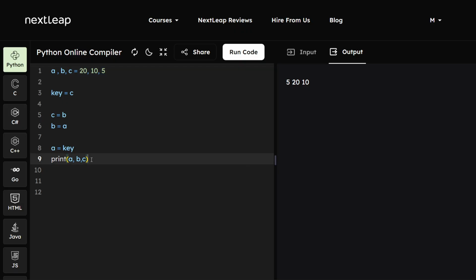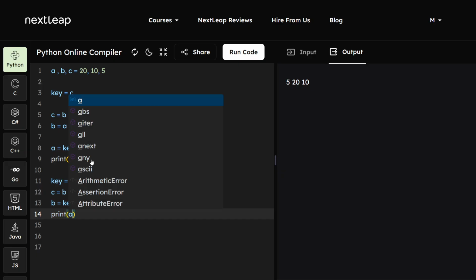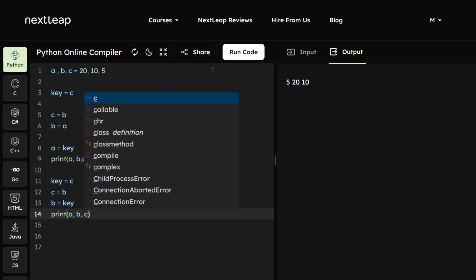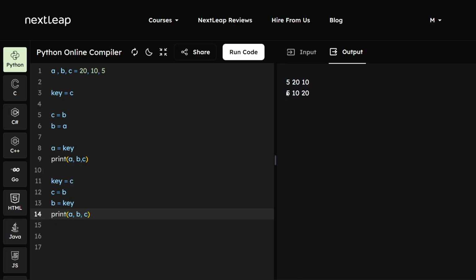Okay, if you just want to do one more, all you need to do again, make another key, save the C value, then give B's value to C, and then safely give the value saved earlier to B. Now if you print A, comma, B and C, and run it, as you see, it's simply sorted nicely. So the simple idea is to move a value.